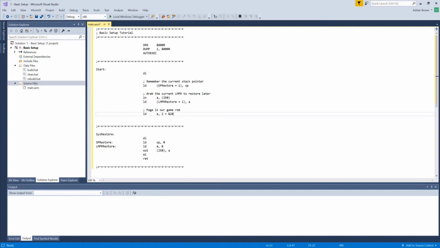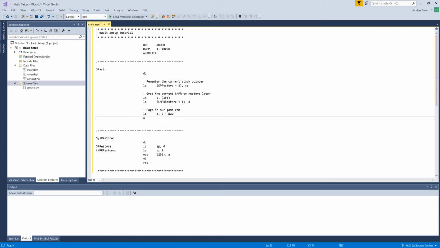As above with the dump command, you saw we put this into page 1. My game ROM is going to go into start page 2. And I have to add in the 20 hex to say I'm going to page out the actual ROM, otherwise the actual ROM would still be there. So we out that to 250, which is LMPR again. The advantage of using game ROM, I find, is you can actually use the RST vectors for common functions.